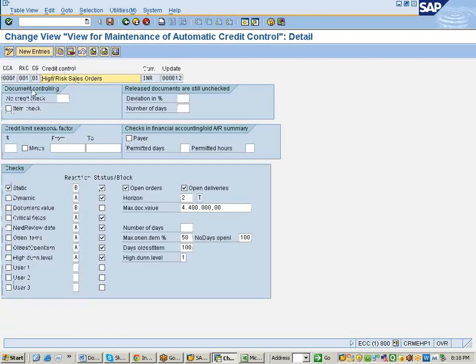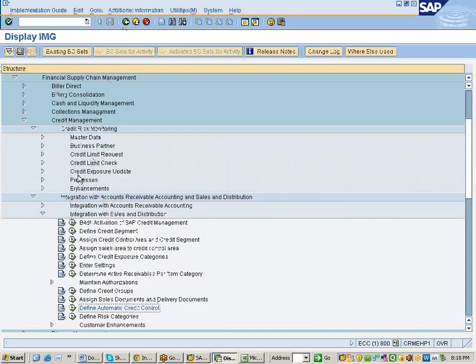Here you can see there is document controlling and releasing of documents, credit limit seasonal factors, financial accounting oldest AR summary, and in each and every case you can find the same values: static, dynamic, document value, and also some other values here. At the time of explanation of automatic credit control, I will explain all these things. What we need to do is just assign the structure here and then come to the enhancement spot.